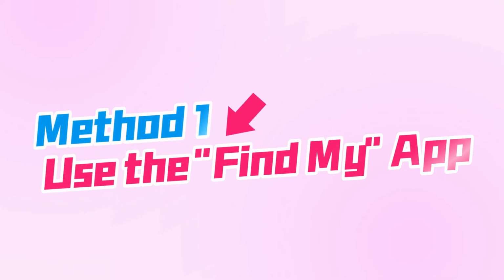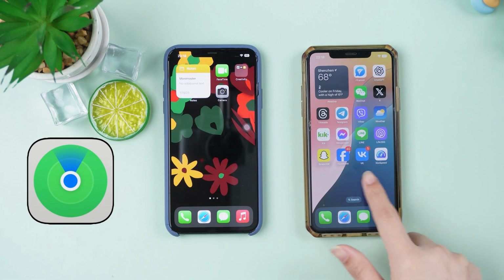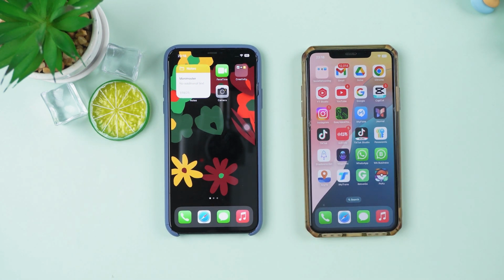Method 1. Use the Find My app. Apple's official Find My app is the most basic method. It helps you locate a lost iPhone and track a friend's real-time location. However, the other party must agree to share their location.